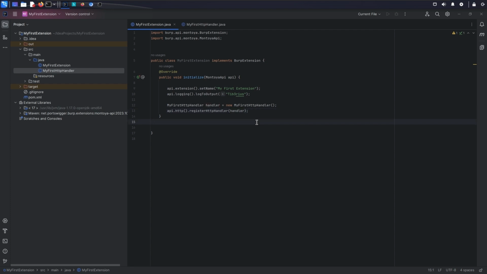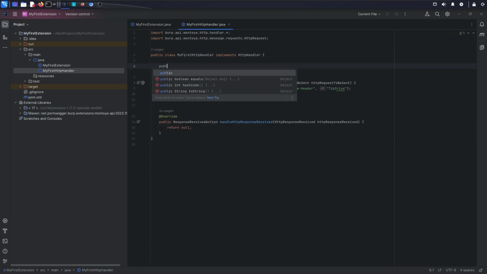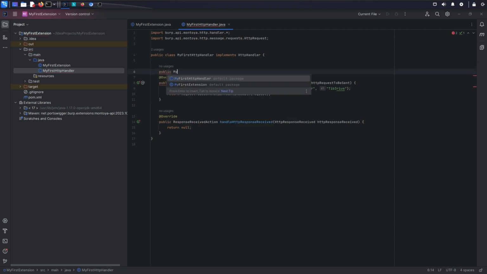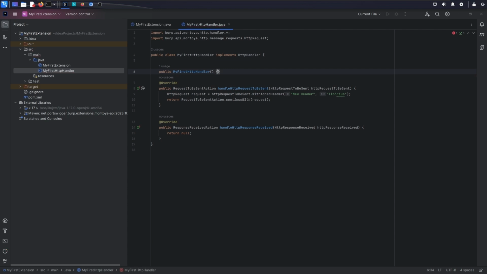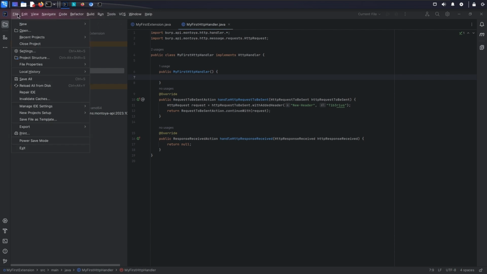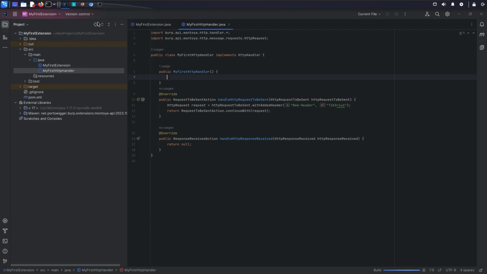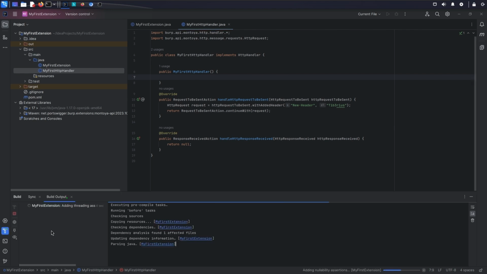To create an instance of a class, we need to define a constructor. Let's create a simple constructor for the MyFirstHTTPHandler class. This constructor is minimal, but is all we need for now. After this, recompile the extension and reload it in Burp to ensure everything still works.